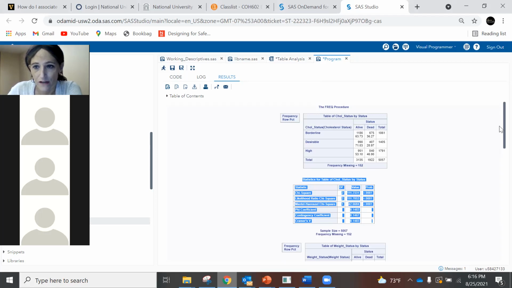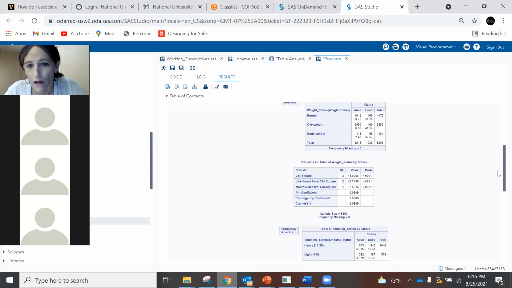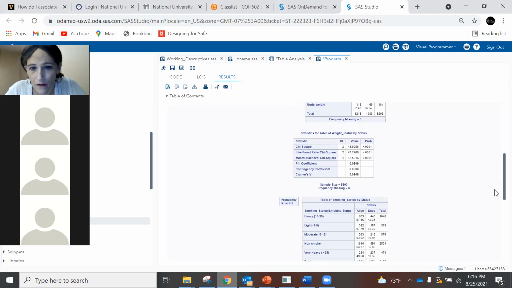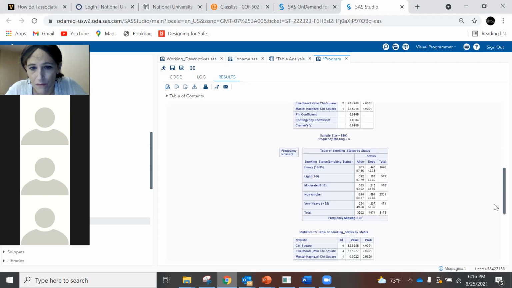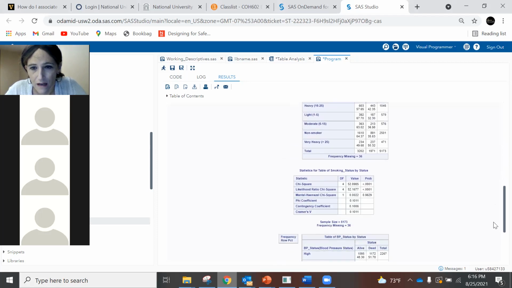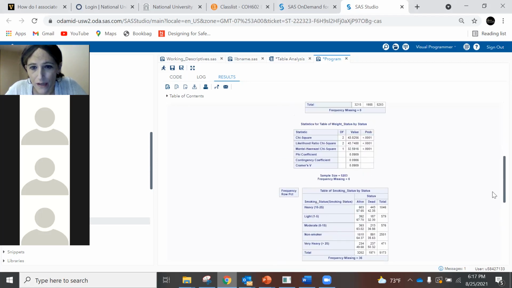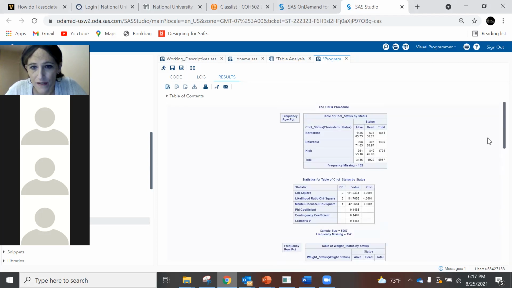Okay, and so if I go further down in this output, we shall see, oh gosh, it's so touchy. Okay, and then the next one I did was smoking status. Oh, and I wanted to point out real quickly with this one, notice that it goes borderline, then desirable, then high, which is a little weird. You would think it would go desirable, then borderline, and high.